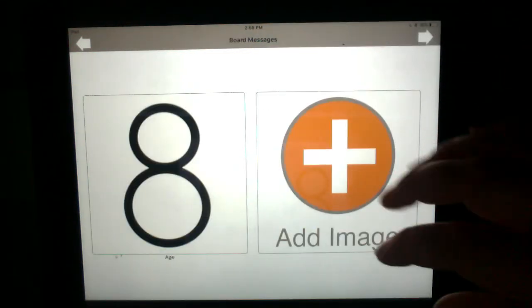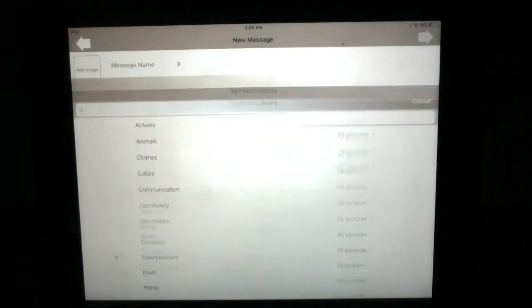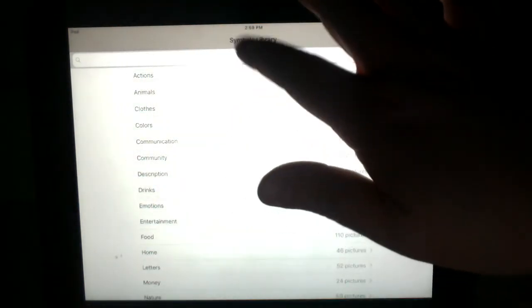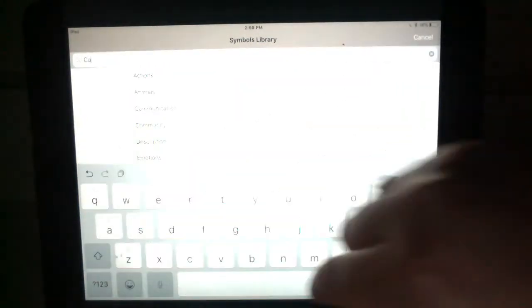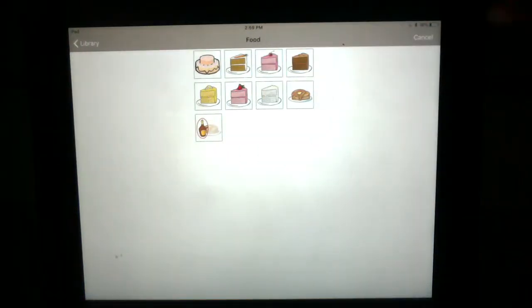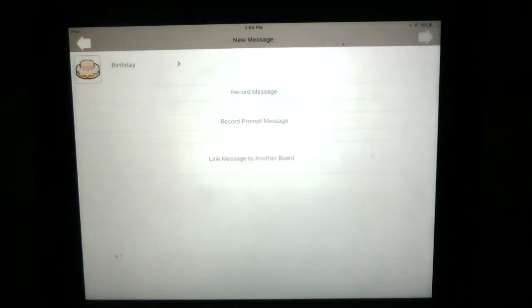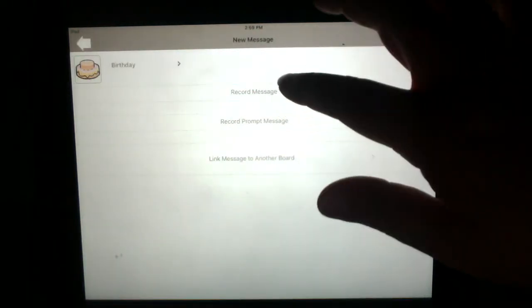So now we can add in our picture of our cake. So we're going to go to add image, top one, pick from Symbols Library. And we're going to use our search tool again. We can put in cake, food, click on cake. We're going to save it. We're going to put birthday, save. Now we're going to record our message again.